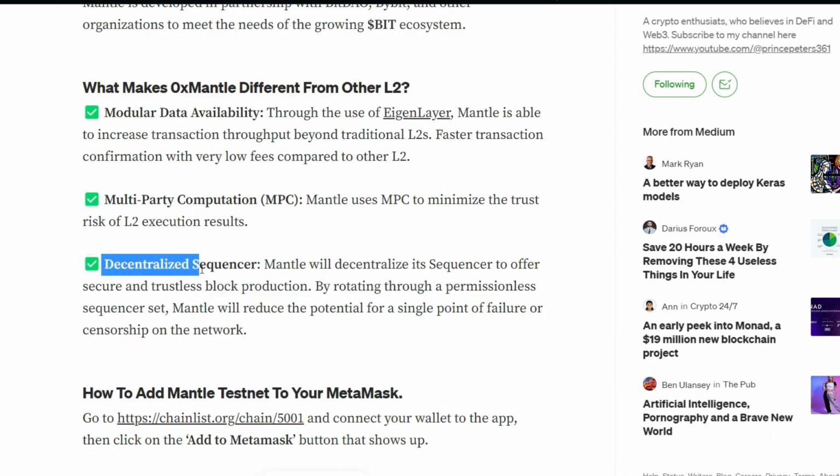Number three is decentralized sequencer. Mantle with decentralized sequencer to offer secure and trustless block production. By rotating through a permissionless sequencer set, Mantle will reduce the potential for a single point of failure or censorship on the network. These are the selling points.